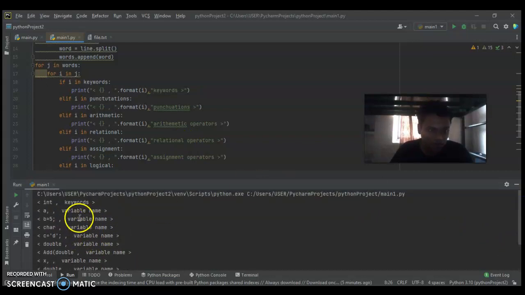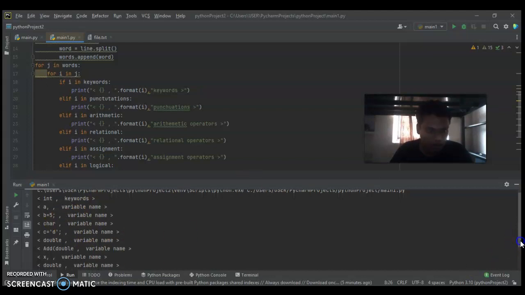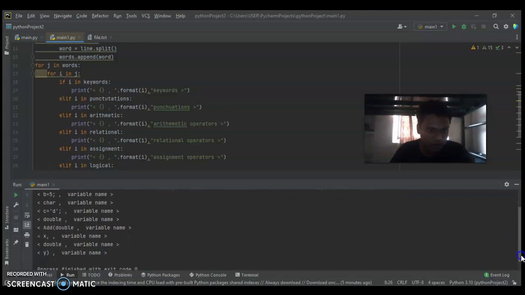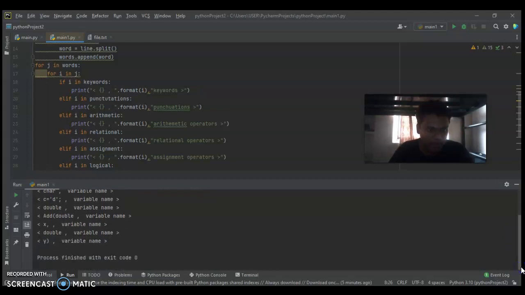In keywords, a is a variable name, b equal to 5, b is a variable name, char is a keyword, c and d are variable names, w is a variable name, x is a variable name. The process finished with exit code 0. Now the output has been seen.